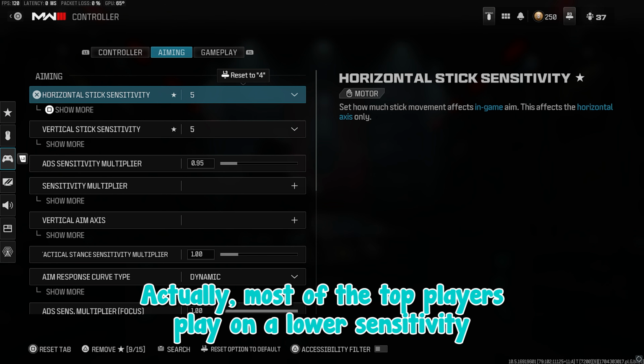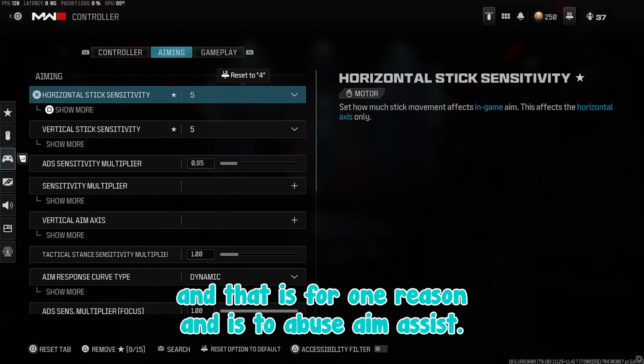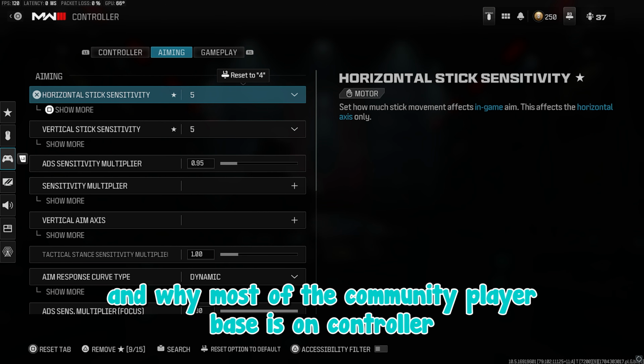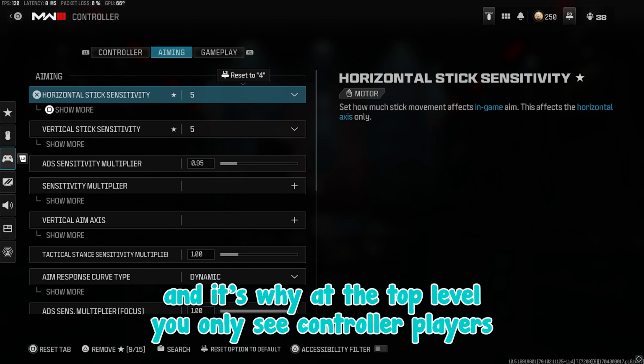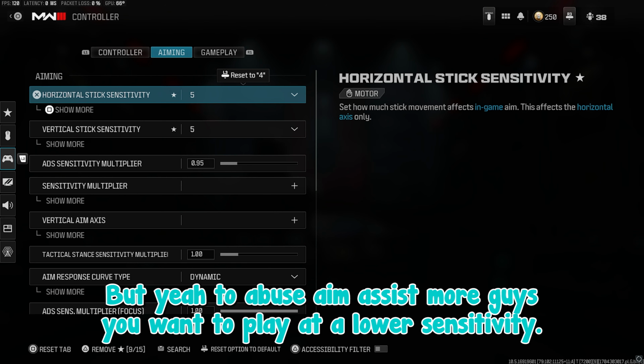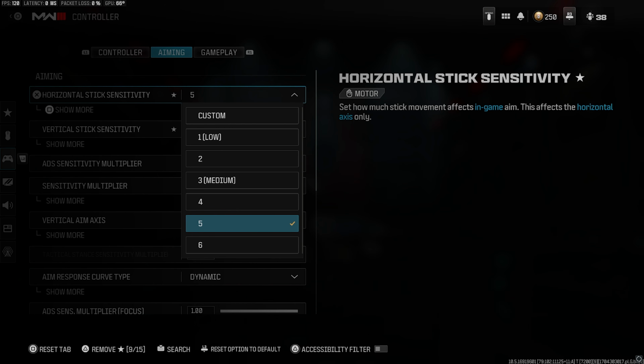Actually, most of the top players play on a lower sensitivity, and that is for one reason, and that is to abuse aim assist. Now, everybody knows in Call of Duty how broken aim assist is. It's why most of the community player base play on controller, and it's why at the top level you only see controller players, minus 1 or 2 who are on mouse and keyboard. But yeah, to abuse aim assist more, guys, you want to play on a lower sensitivity. It's as simple as that.